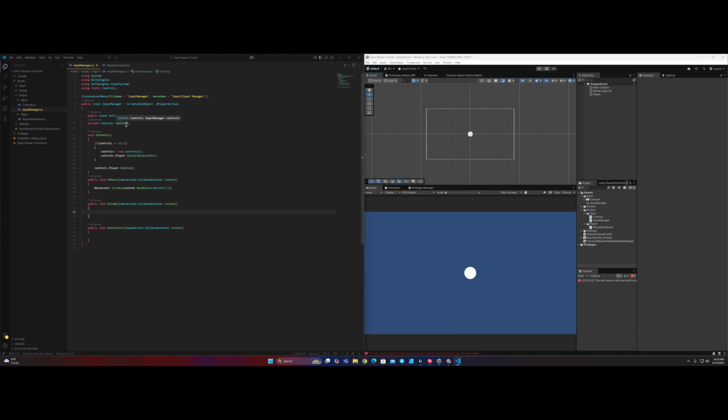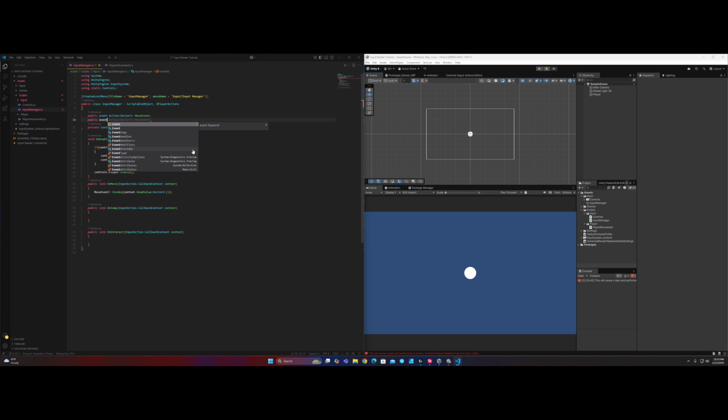So we're going to create a new event at the very top. We're going to say public event action. This time, instead of Vector2, it's going to be a Boolean because our jump input action is a button. We're going to say jump event.